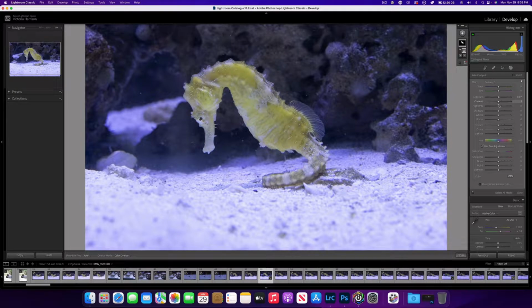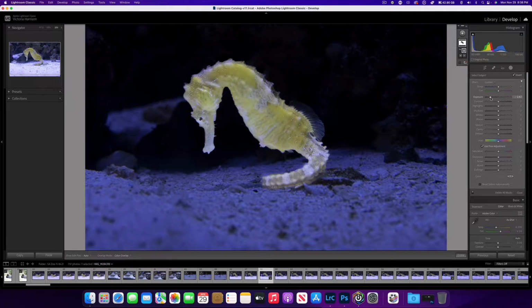I'm going to actually do two masks, and you'll see why. What I'm going to do is click on Invert, and then check this out. You can actually change the background exposure. Isn't that amazing? It doesn't take away from your subject, it's just doing the background. I think that is phenomenal.